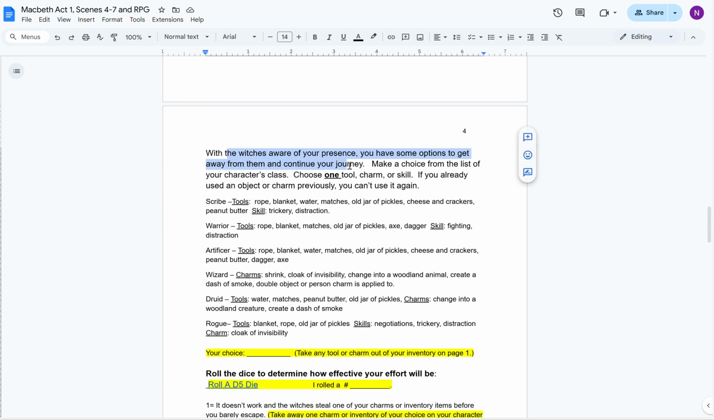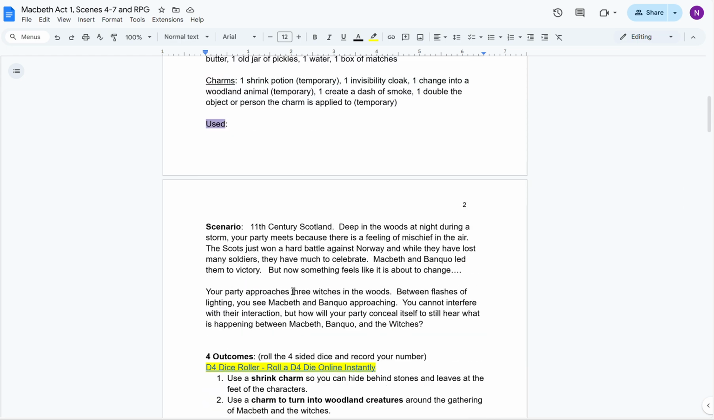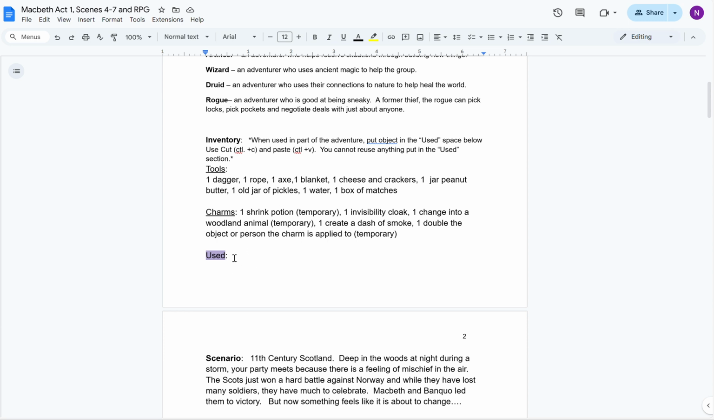You would read the scenario that happens here, and whatever I choose as a person, I'm allowed to use whatever's available from my inventory still for that list. So let's say I chose to be a wizard, I could choose one of these charms. The only thing is, because I rolled a 2 earlier, I can't use the woodland animal charm. I would have to choose one of the other ones. Whatever I choose, I would put it in here. Then I would go back up to my inventory, take that charm and put it here too. So far in my example, I've used 2 charms.